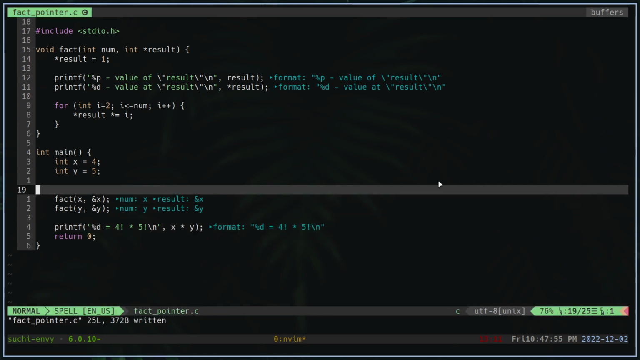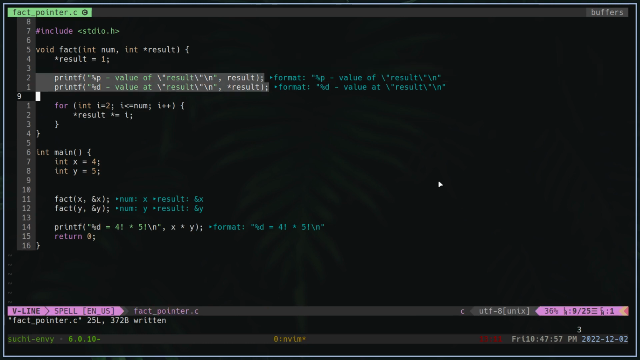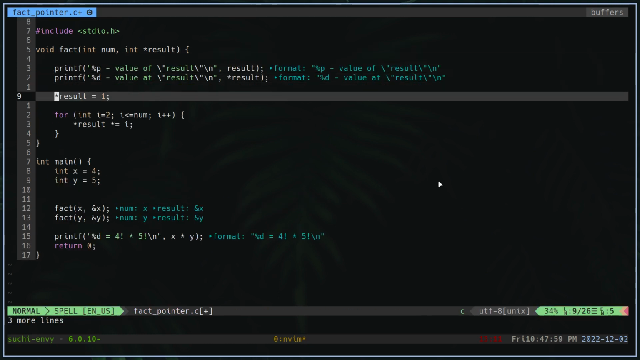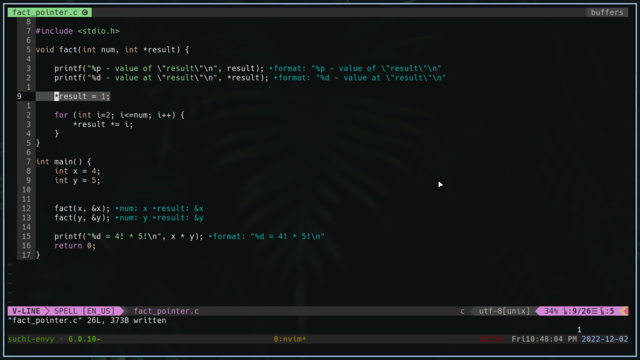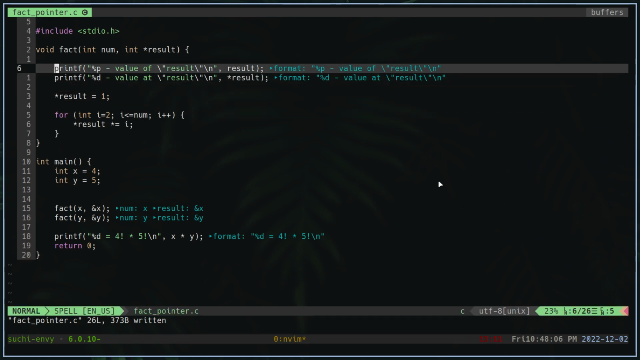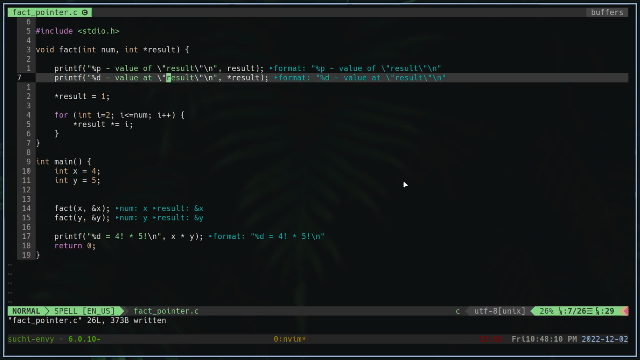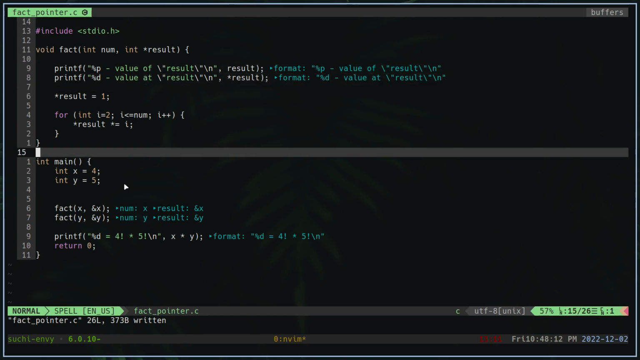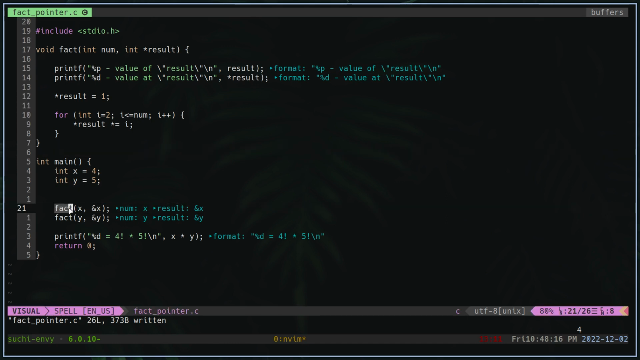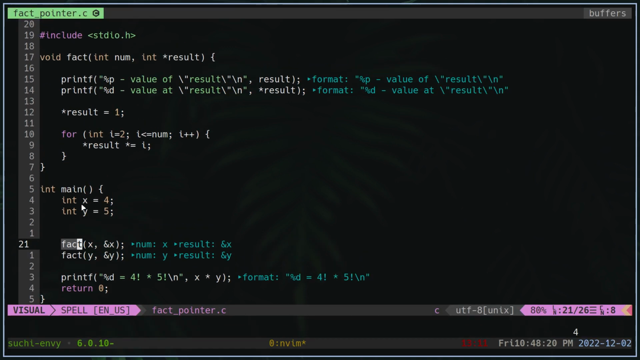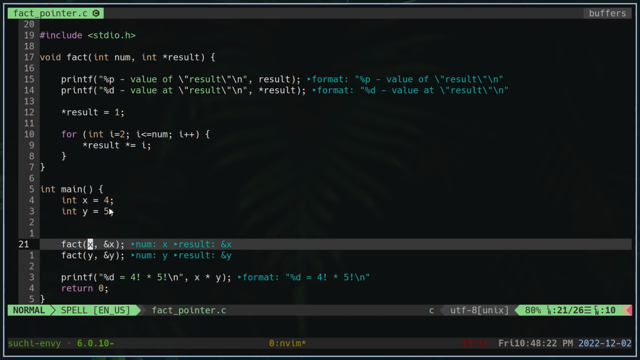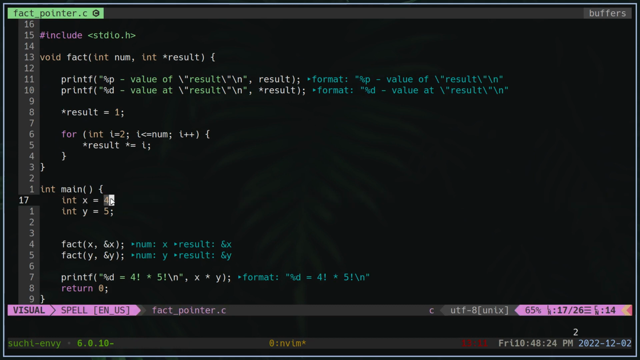Okay. Let me change this to be here. Okay. So before I set it to 1, I am printing the value of result and the value at result. Okay. And let's carefully look at this code. We are calling the function factorial. We are passing 2 parameters. The first parameter we're passing is x, and that's just going to be 4, right?